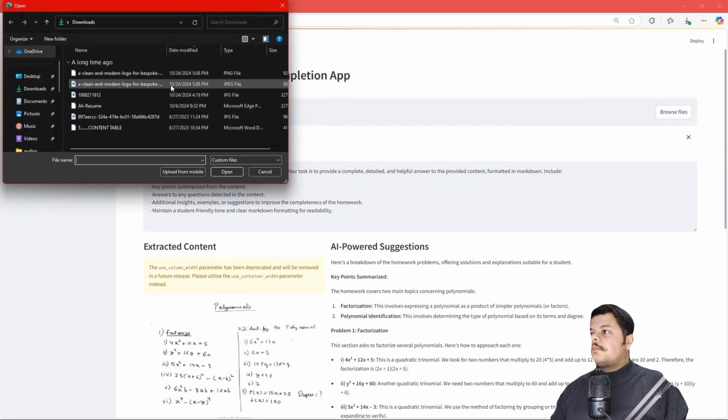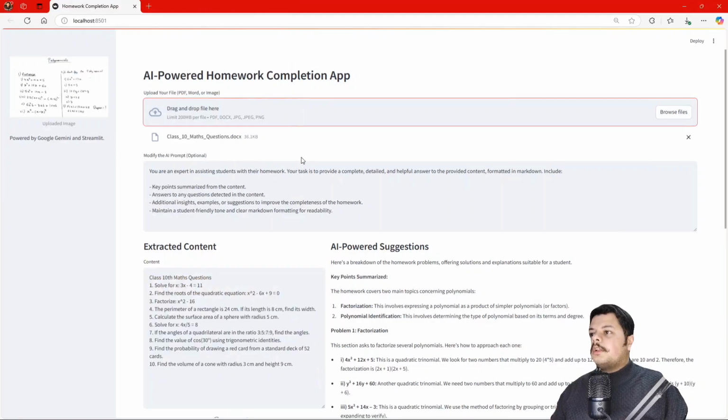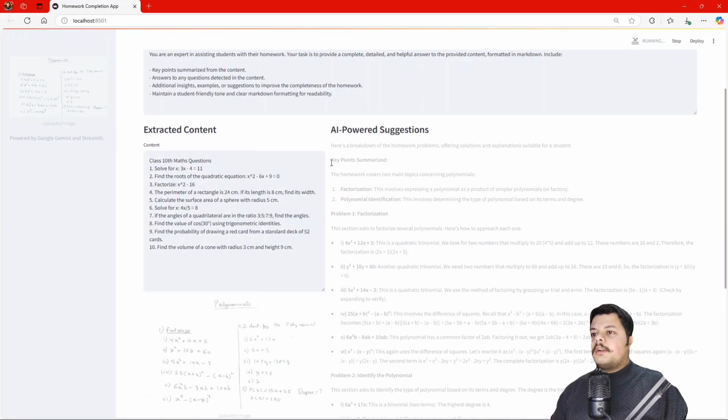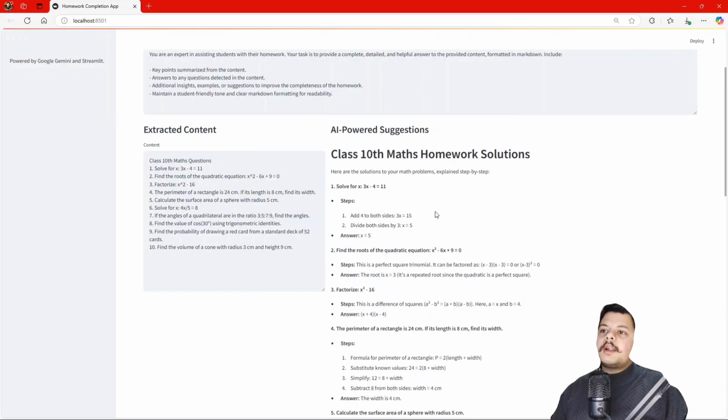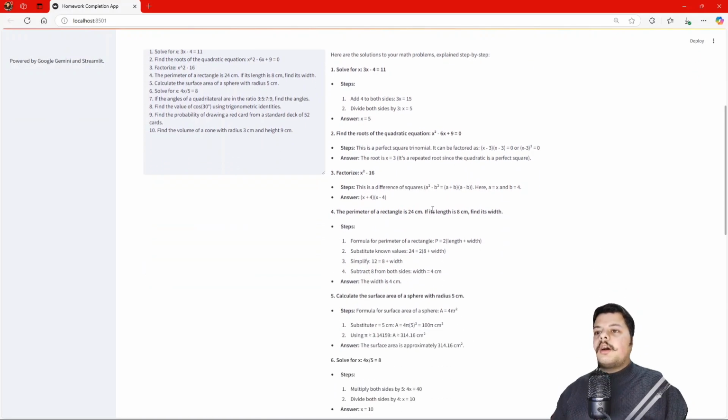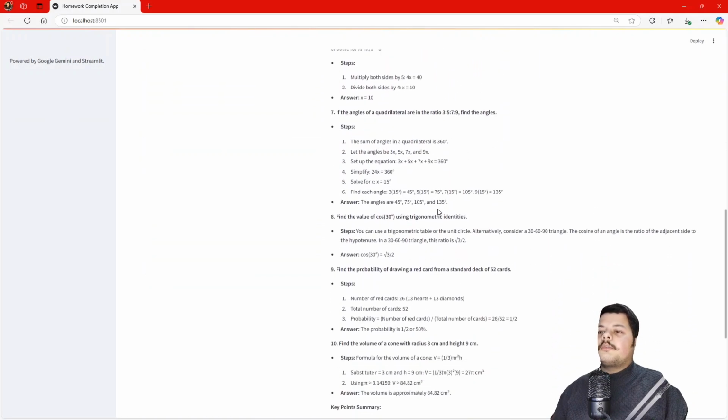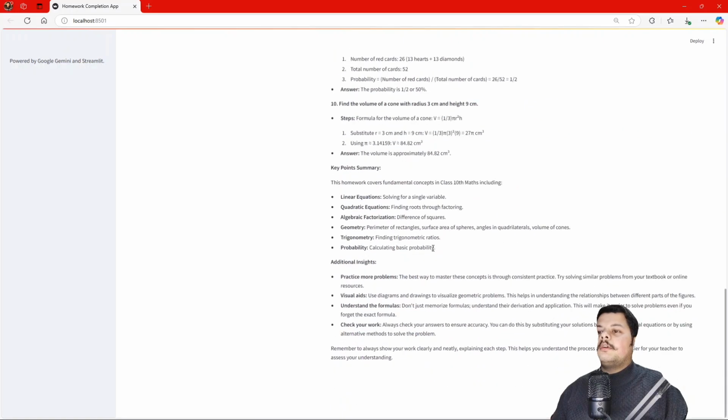Now let's move on to the next type. This one is a Word document. Let's pass the Word document now, and let's wait for the result. Give it a few minutes. Let Gemini do its magic, and boom. Here are the answers to the questions that were in the Word file.